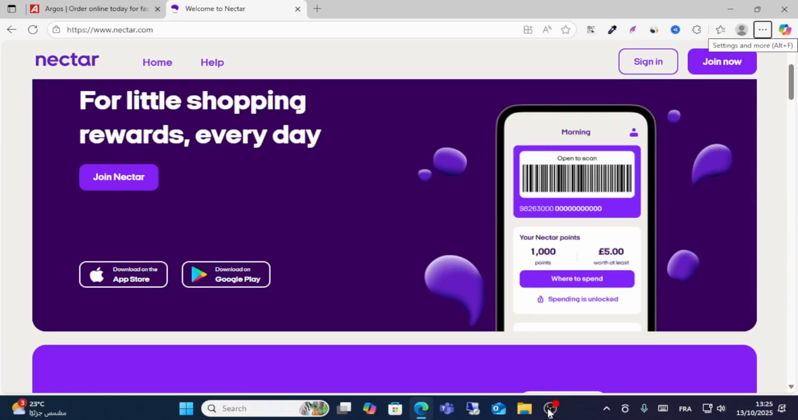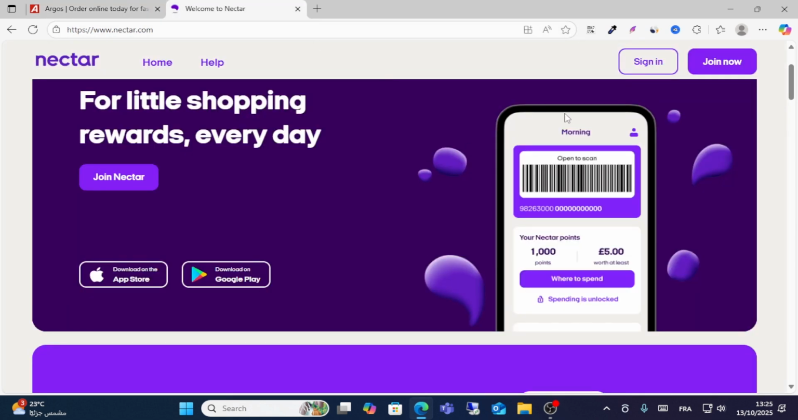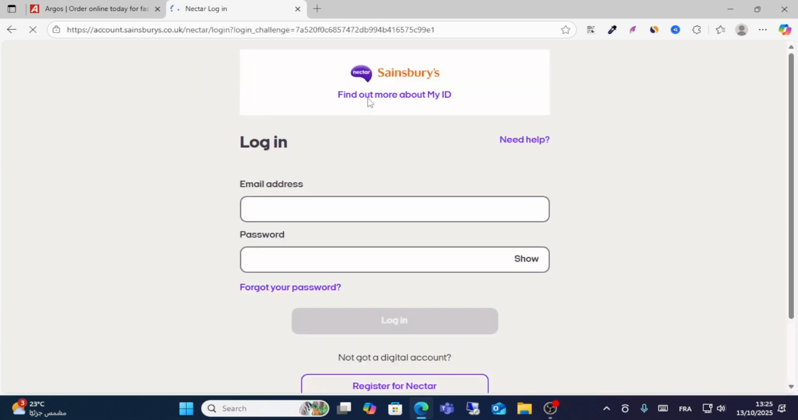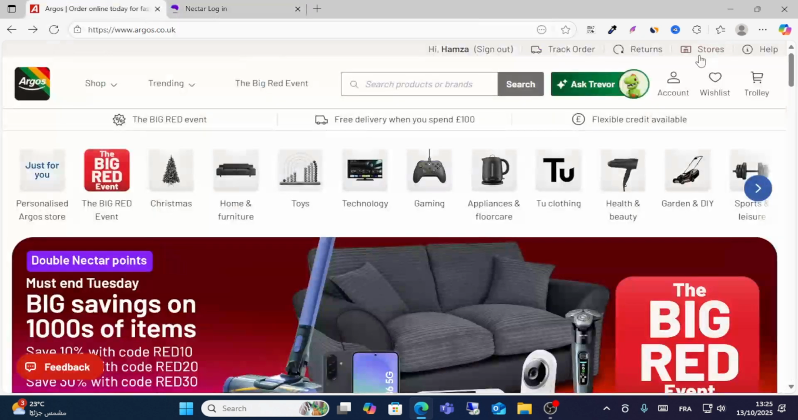In this video, I will show you how to use Nectar points in Argos. So if you want to use Nectar points, log in on your account here. After that, sign in to your Nectar points account. After that, guys, when you log in with all your information, also log in here with your Argos account information.